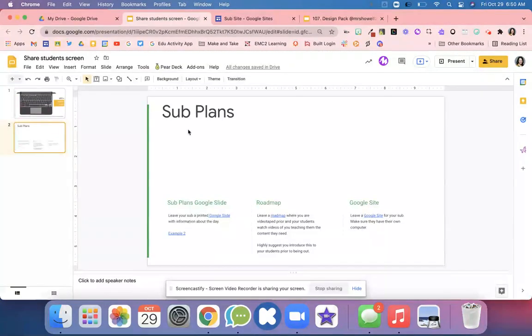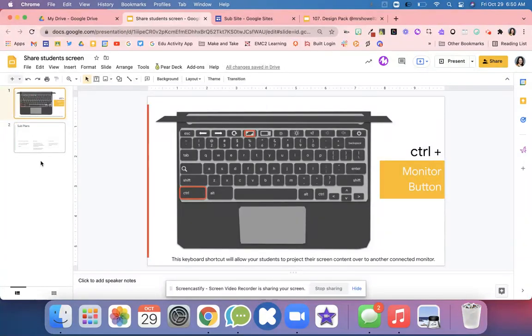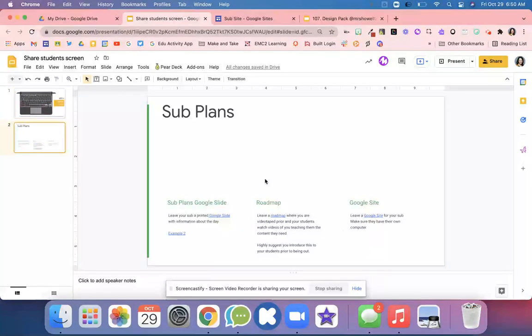Let me know again if you have any other ideas and we can add to this sub plan. Just feel free to shoot me an email with the resource, and then we can add it on here. So again, have that student leader and have them project their screen, and then leave sub plans or leave a roadmap. Again, your students should be trained before you just leave a roadmap.